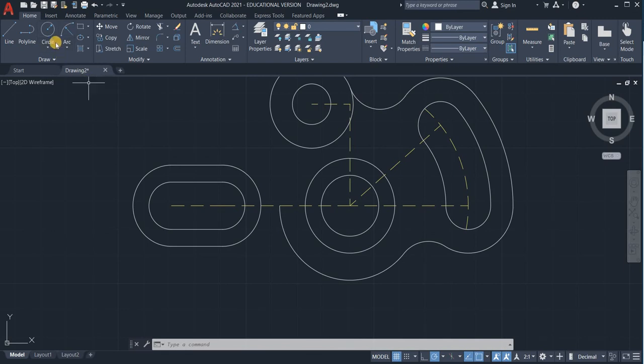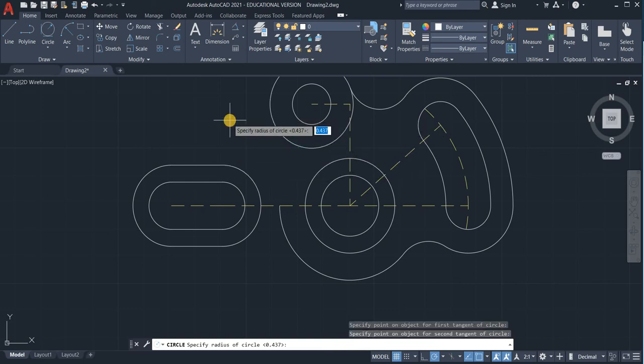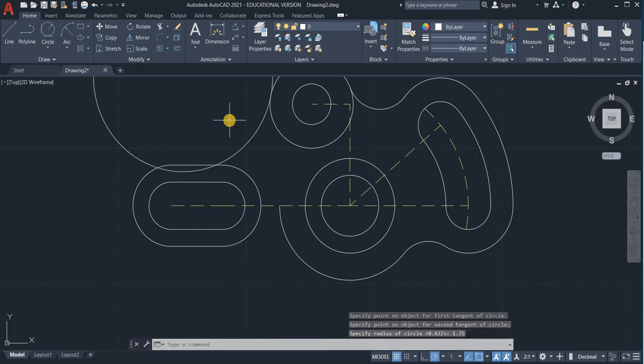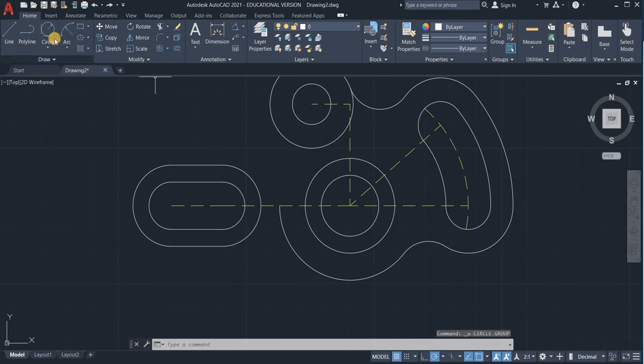So under circle, you're going to choose a tan radius circle, and we want it tangent, let's say here, and there, and the radius is 1.75. Okay, that does not look quite right. Let's do Control Z and redo that.